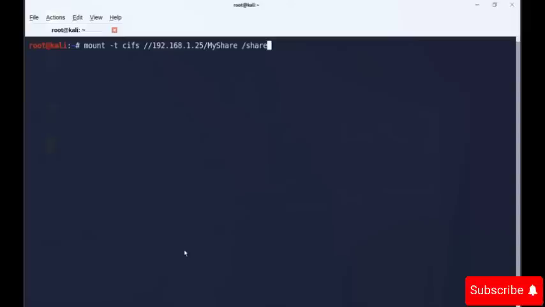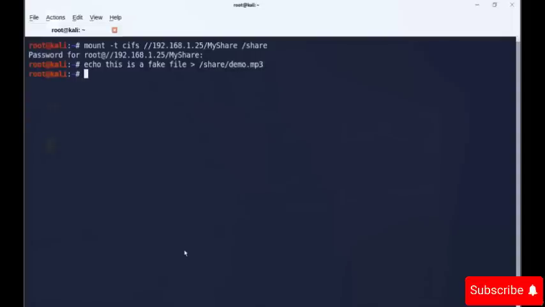We are actually mounting the remote myshare folder on 192.168.1.25 to the share folder that we have created on our Kali system. Okay, so just press enter and it asks for the password. Simply hit enter and done. Now we will create a file and write some data in it for our target system. So echo this is a fake file, under the /share folder with the name demo.mp3. Hit enter and done.